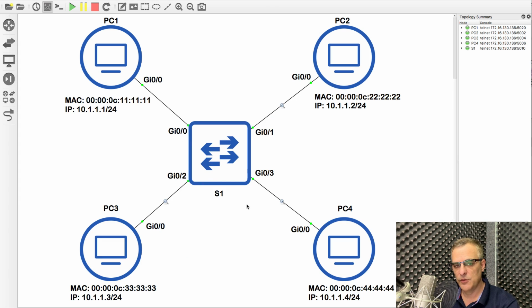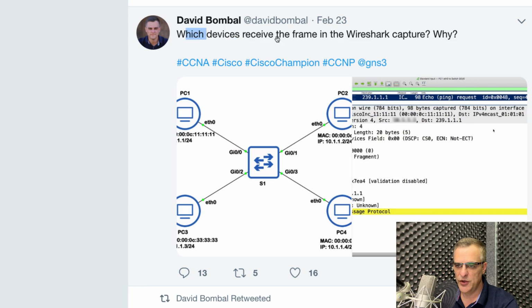Even though there are no subscribers to the multicast, a layer 2 switch by default floods multicast packets because it doesn't know where to send them. It simply forwards them out of all interfaces except the interface on which it was received. Okay, so that is the answer to the question: which devices receive the frame in the Wireshark capture?